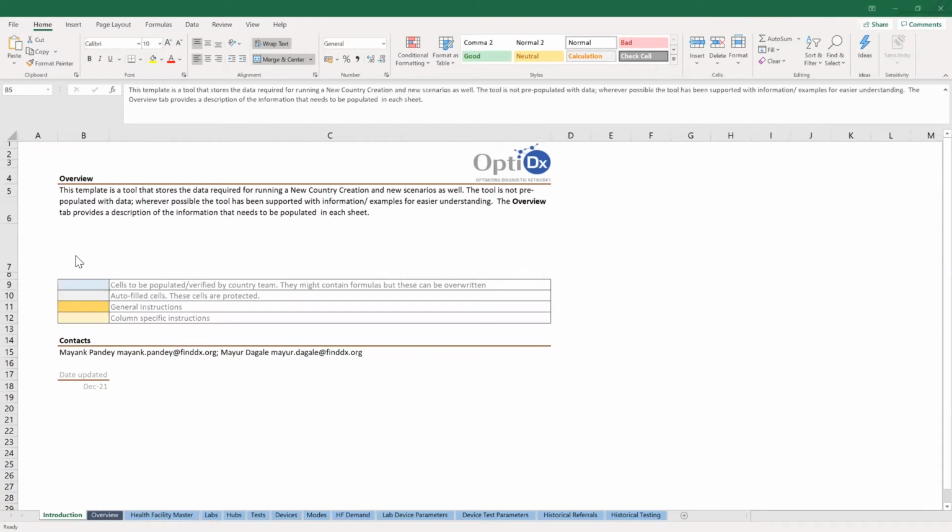The scenario creation template aims to store the country data in the format that is required for creating models in OptiDX. The first model you create in OptiDX is called the preliminary baseline model. It is created through the new country creation process. This model pulls data inputs related to health facilities, tests, devices, demand, cost, capacity, and maps the current diagnostic network structure in OptiDX. Common sources for these data inputs include routine programmatic data or large-scale survey data. These include HIS or LMIS data, site master list, equipment master list, OptiDX costing template, etc.